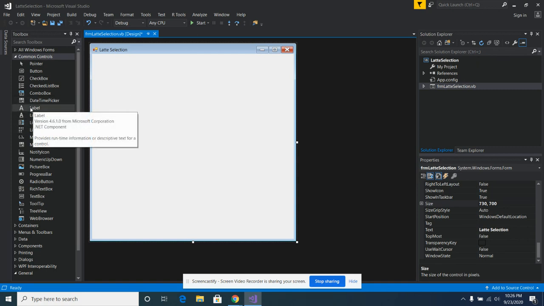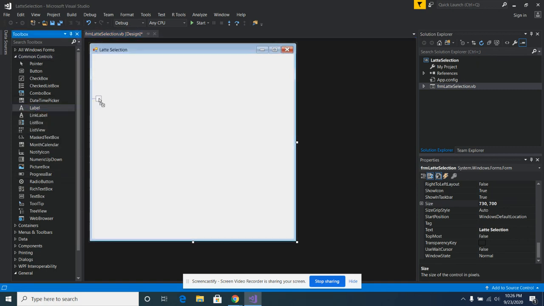So the first label is the title that we're going to put on top. So I'm going to click and drag the label from the toolbox and just put it out in the form for me. Okay, you can just put it anywhere. We're going to move it and center it later. So this is our heading. So we're going to change the name of this label to label heading.